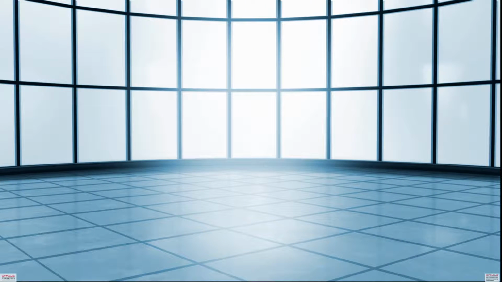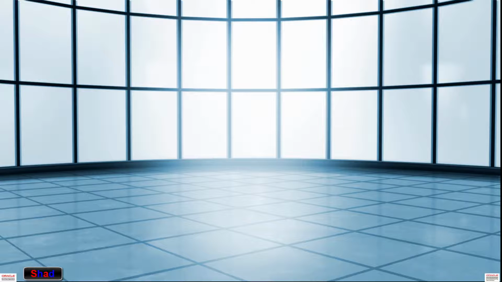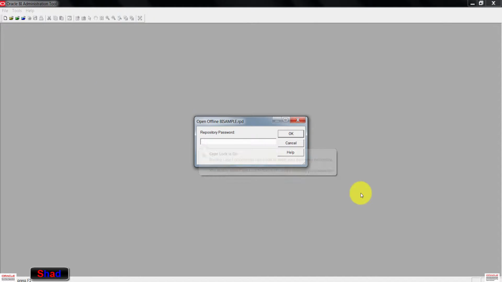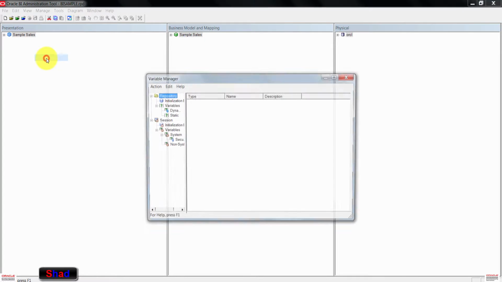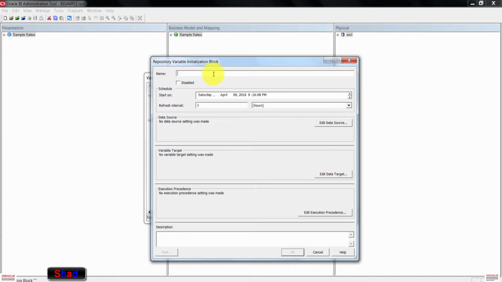In this video we're going to talk about using initialization blocks and variables. In the BI admin tool, go ahead and open the BI sample repository in offline mode. Once in the repository, click on manage, then click on variables. In the variable manager, select action, then new, then repository, then click on initialization block.